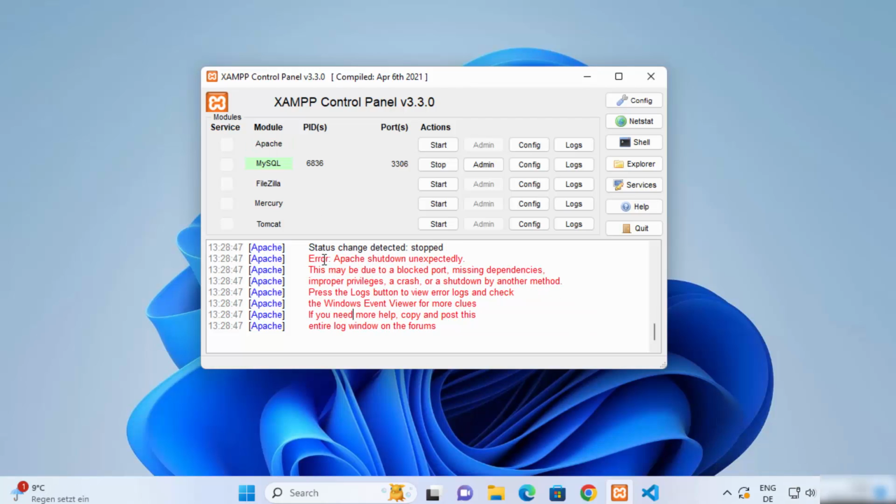It shows this error which says Apache shutdown unexpectedly. This may be due to blocked port, missing dependencies, or other problems, right? So let's see how we can solve this problem. First of all, we will just concentrate on this line which says it may be due to blocked port. To know which port is used by the Apache server, generally Apache server uses port 80 on your operating system to run itself.